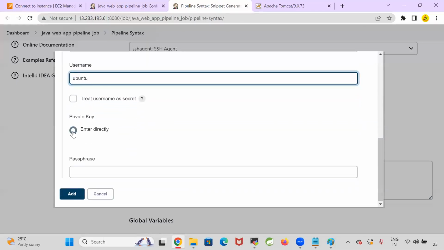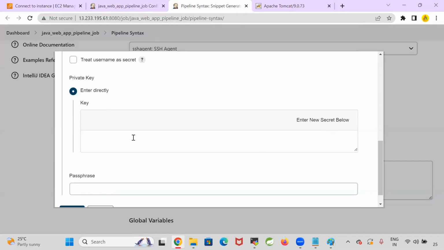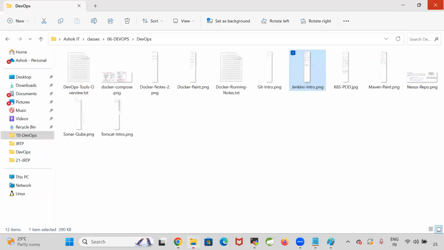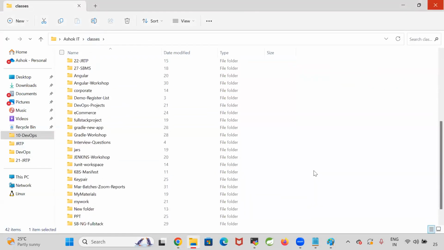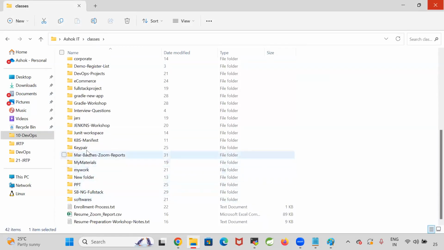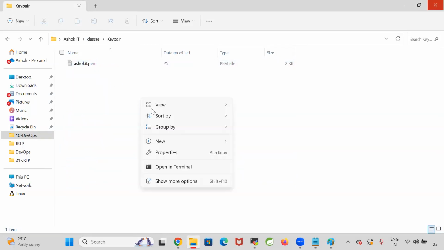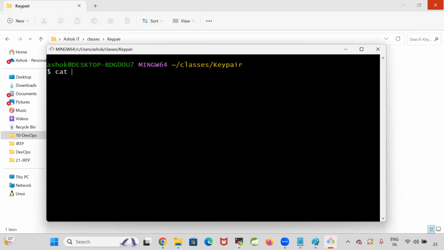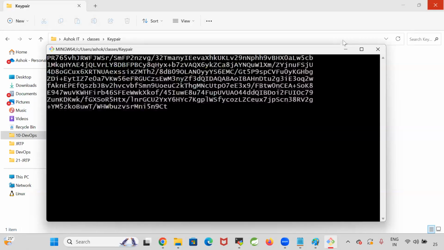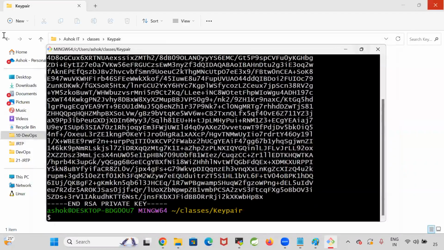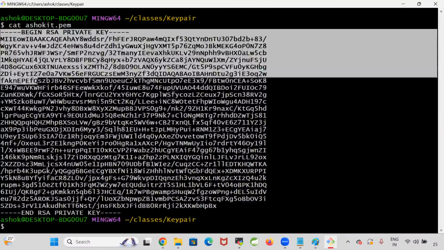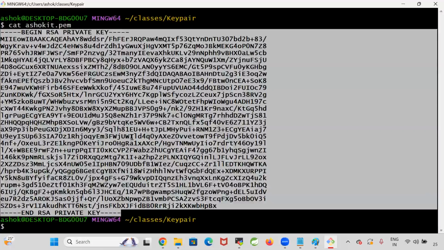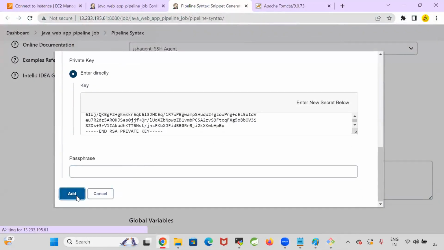Okay. Now, what about the private key? I need to add the private key here. Where is that private key? It is available in the key pair, the temp file. I need to copy the data from the temp file. We already discussed how to copy this: go to Git Bash and cat the temp file. It has given me this key, right? Let me select and copy it. Now go here and enter that key. That's it. Click on add.